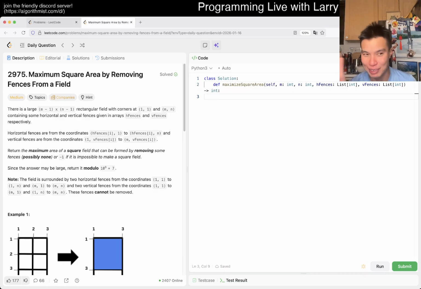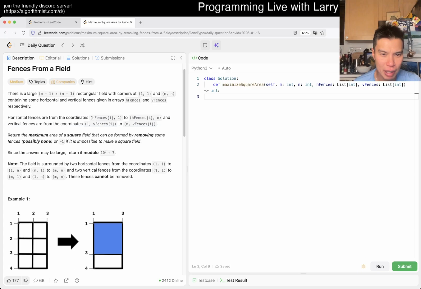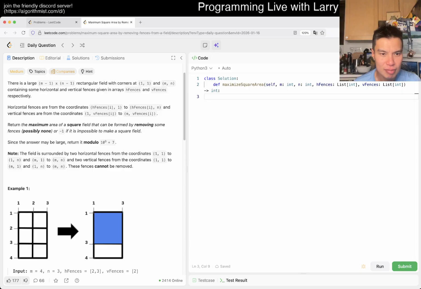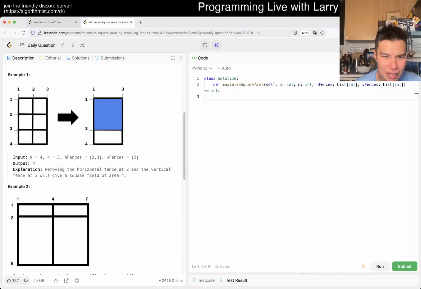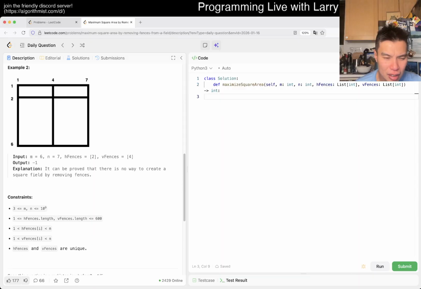And let's take a look at today's prompt. Today we have 2975, maximum square area by removing fences from a field. Seems like it's maybe similar to yesterday, as I said. Okay, wait, no, this is still the same as yesterday. We want the maximum by removing some of the fences. I mean, what is the difference between this and yesterday?